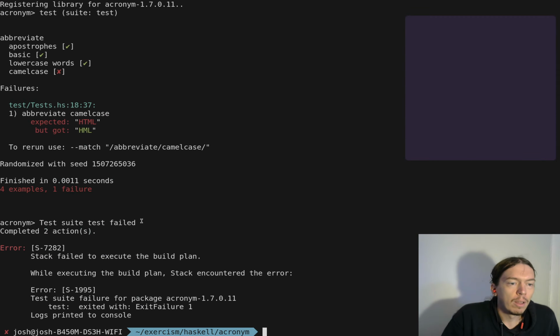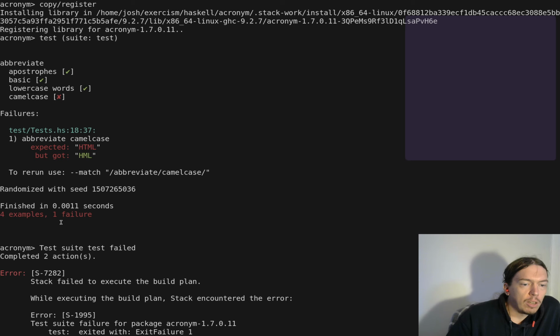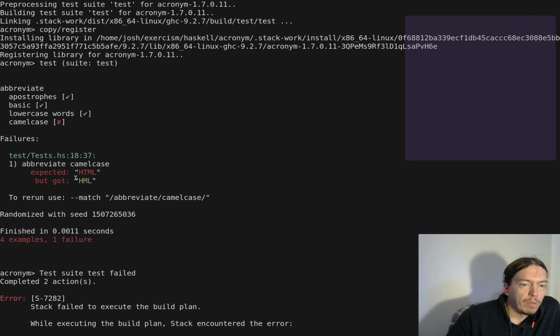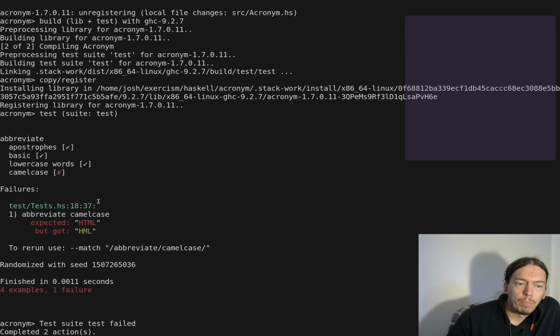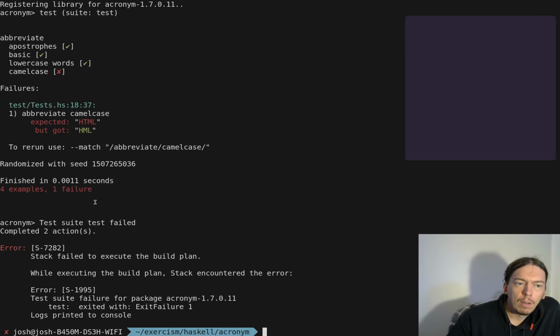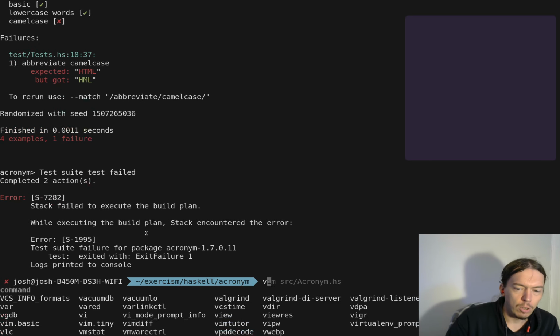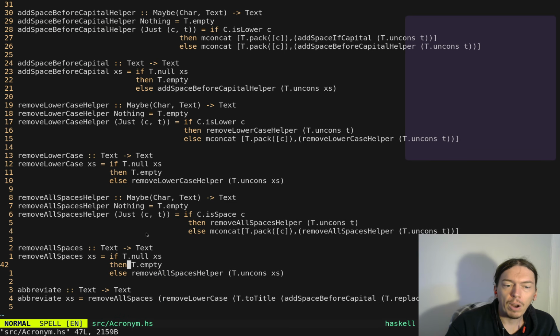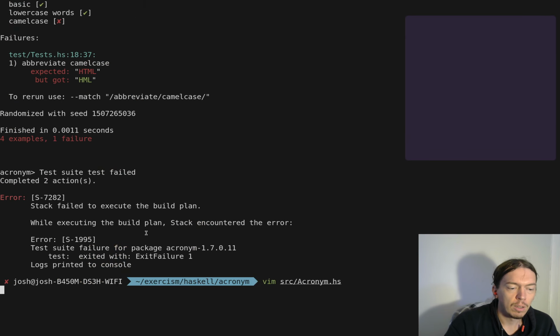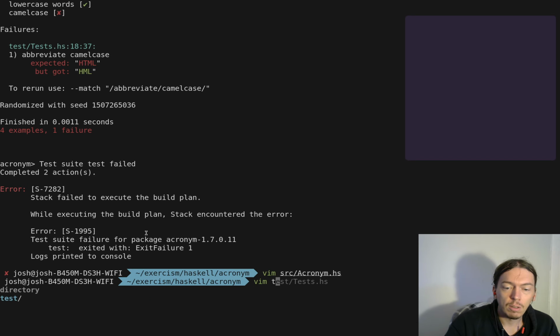So, let's see, 4 examples, 1 failure. So we didn't get HTML correct. Interesting. Okay, let me look. So apparently we were, okay, hold on. I want to look at the test.